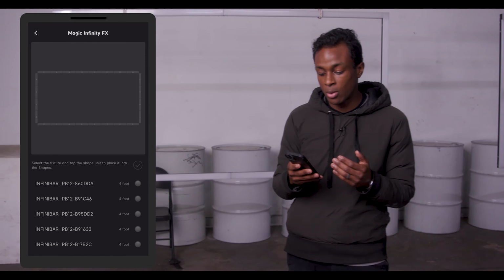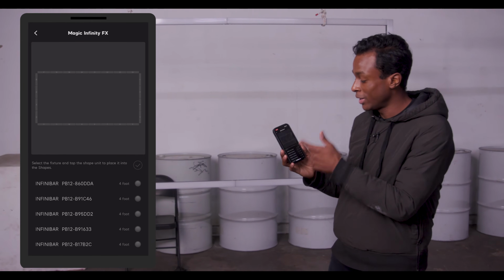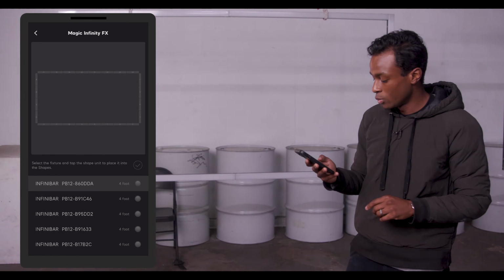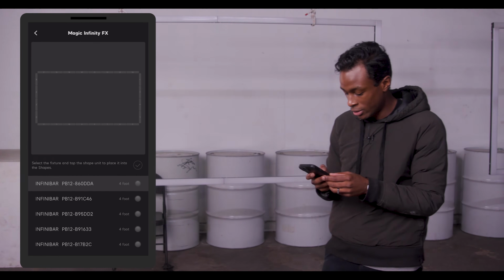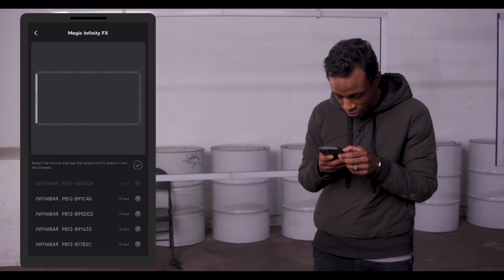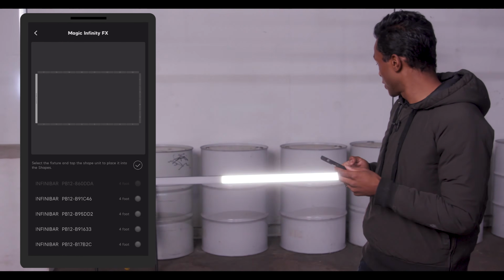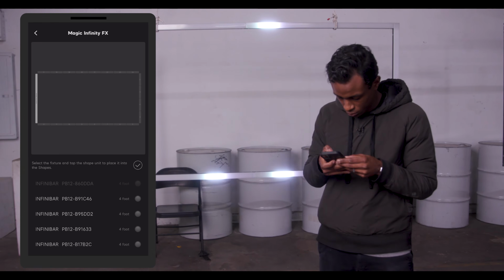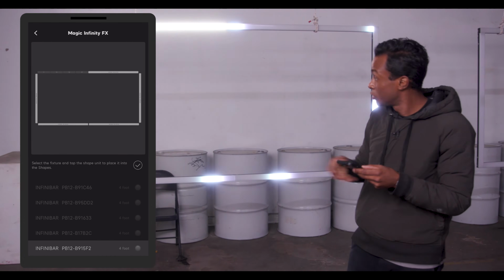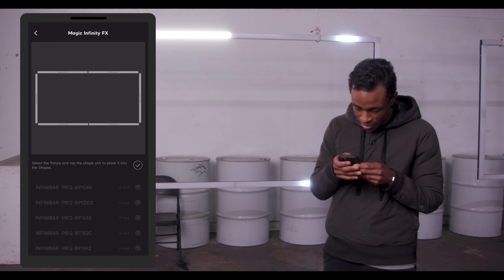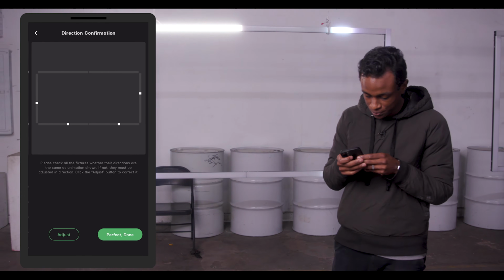And what's awesome about Magic Infinity effects is that you can actually place the bars where they are in front of you. So this bar on the left here, we're gonna click on that and we're just gonna put it right there. Great. And then we got this bar on the bottom right here. And now for the last one, which should be this one on the top left here, we're gonna click on the INFINIBAR fixture and put it right where it needs to go.